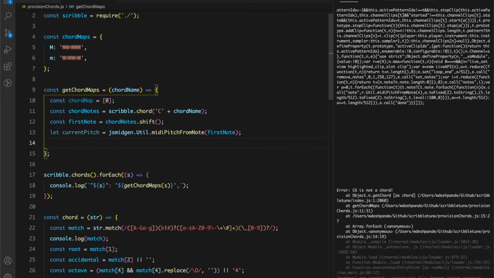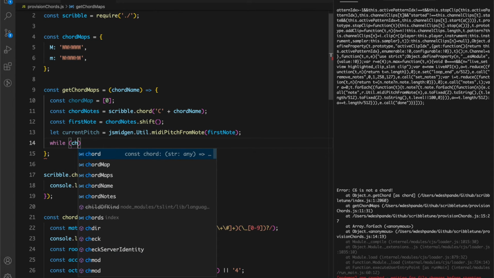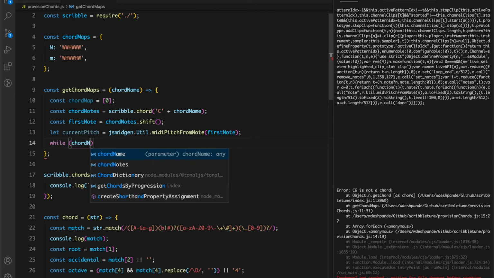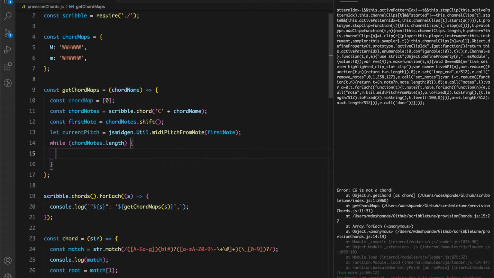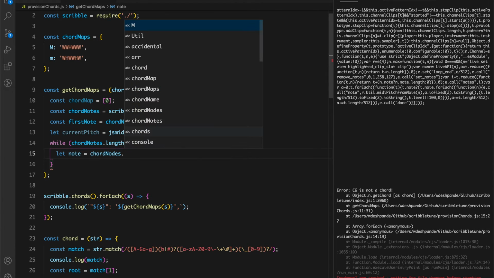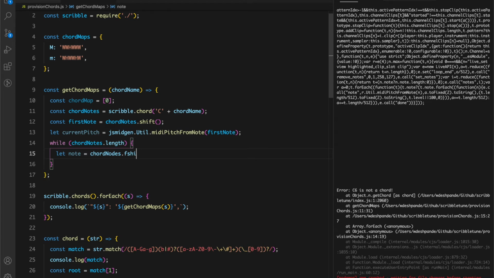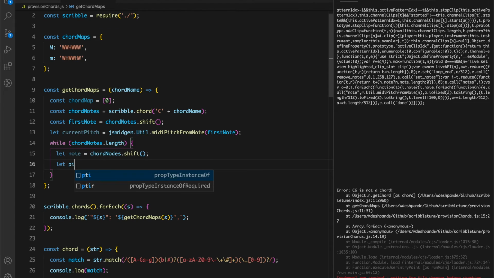So now we have it, and then we're going to do a while loop like we did earlier on. Same drill. While chord notes dot length, while there is something in there, let note equal chord notes dot shift. So we'll do the same thing. We'll start removing notes from the front and then grab their pitch.